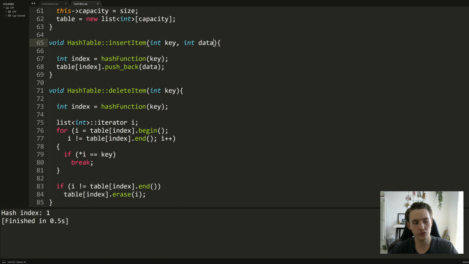And if we want to delete an item in our hash table, we just give it the key where we want to delete that value. So it could be, for example, a name or something like that. But in this case, we give it an integer. So we want to delete some key in our hash table.